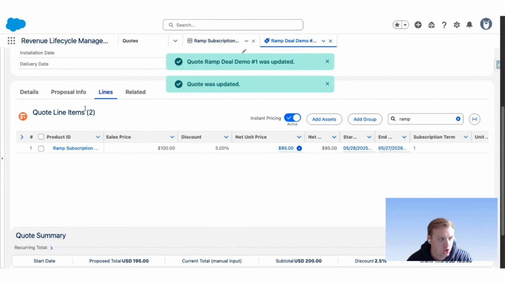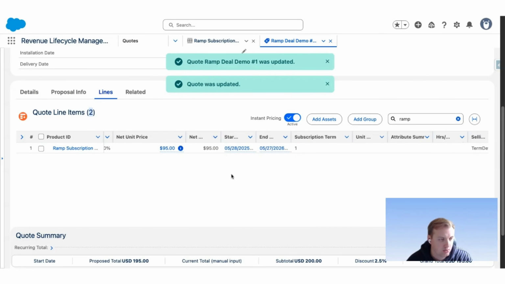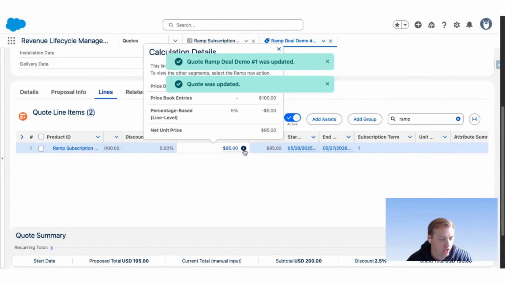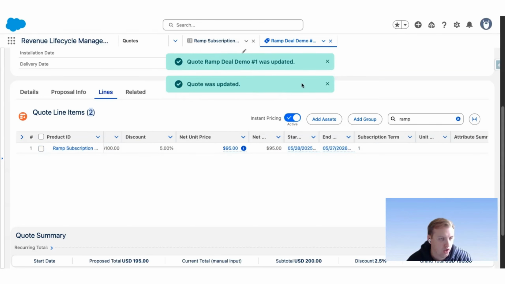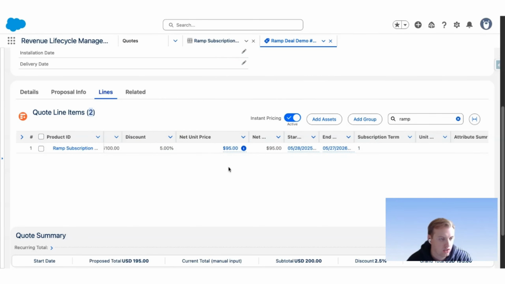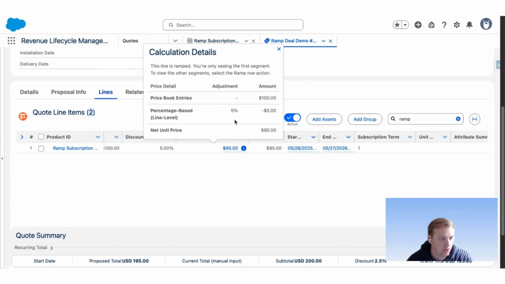You'll see that now we have 2 quote lines, but only 1 quote line visible. This is because of the ramp deal structure. Here, if we hover over, I'm going to exit out of these. We hover over here, we can now see that we have that 5% discount that's been applied to give us our net unit price of 95. It also shows a description here saying the line is ramped.